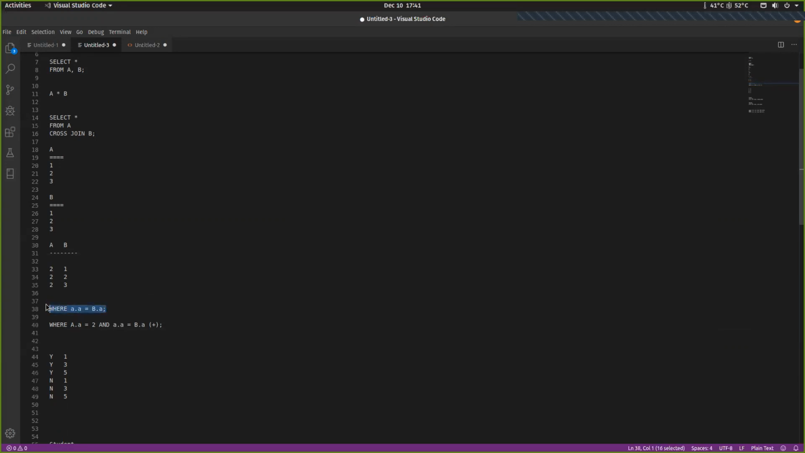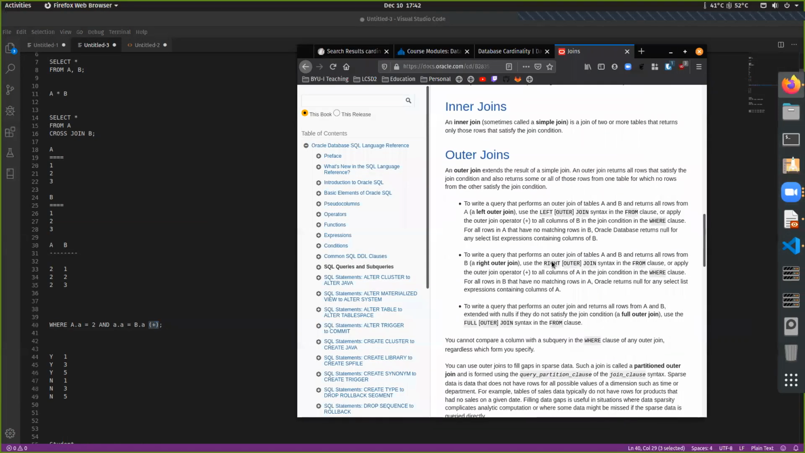However, where we're doing our outer join, we specify that same join condition because that's our foreign and primary key combo, but then we specify the outer join symbol right here. So a left outer join, or apply the outer join operator to all columns of B in the join condition in the where clause.